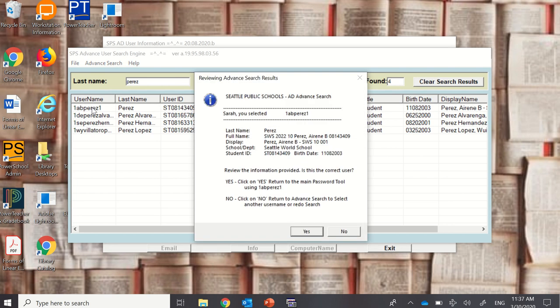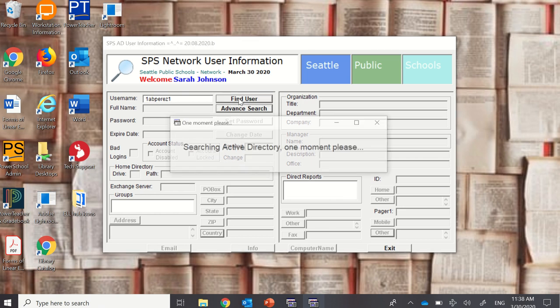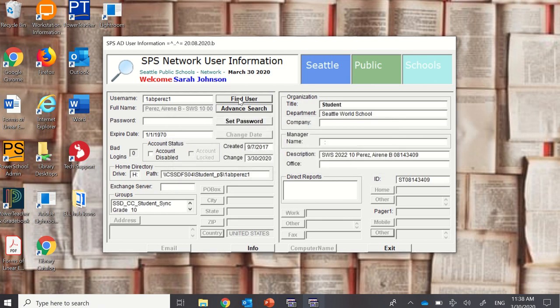You'll double click on the name and then it says, do you want to use her? And you'll say yes. And there she is. Now, this is important. You have to now find her again. Click Find User so that all the fields about her fill in. And now you're able to reset her password.